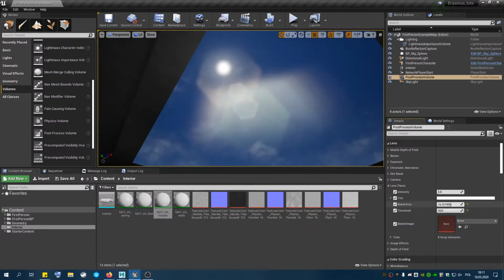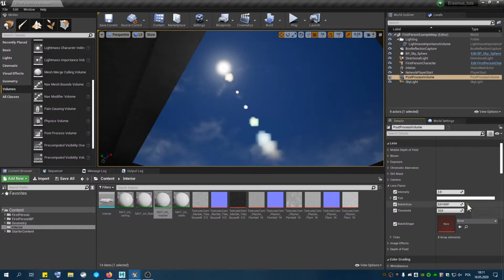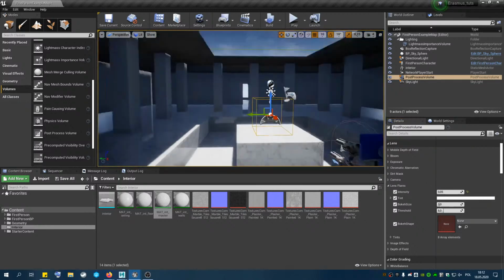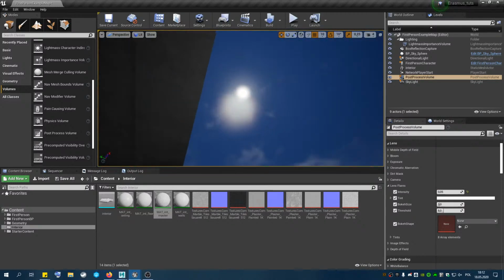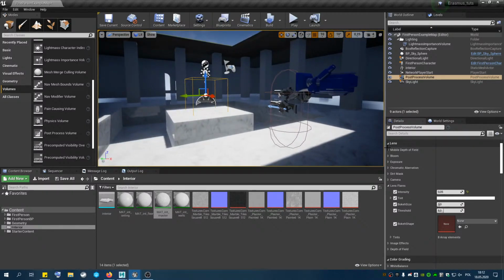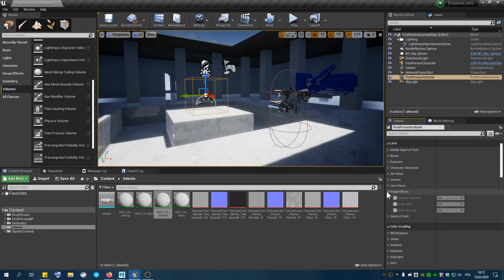So yeah, we can create something like this, like really hazy, or maybe something more natural. It actually depends on the lens which you're using in real life, but we can simulate this effect here too. So this was lens flare.